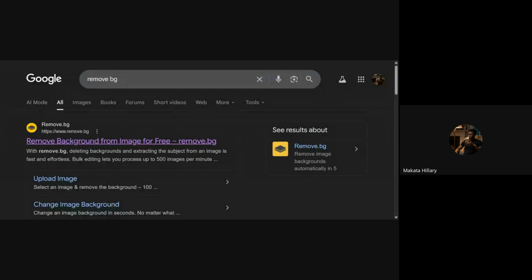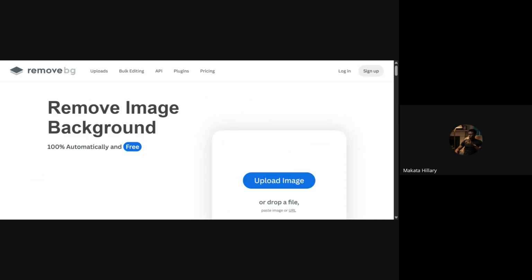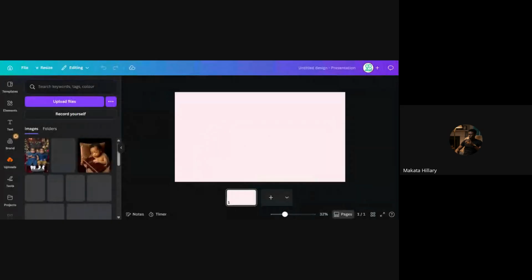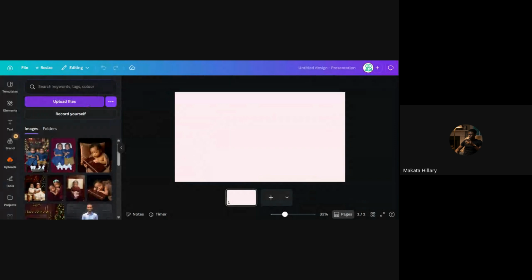Once you select the first website, you upload the pictures. Once you upload the picture, you click remove background. It removes the background and you click download. So you click this button here, upload the file, and then they're going to remove the background for you, and then you download the picture without background. After that, you click upload here, you upload to your Canva. I'm going to go ahead and upload to my Canva.